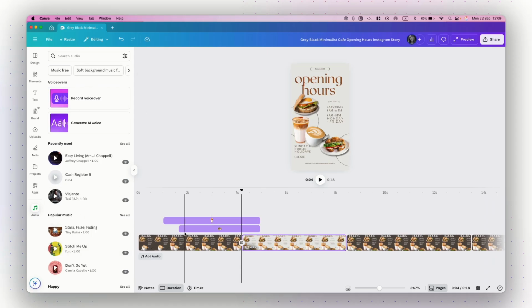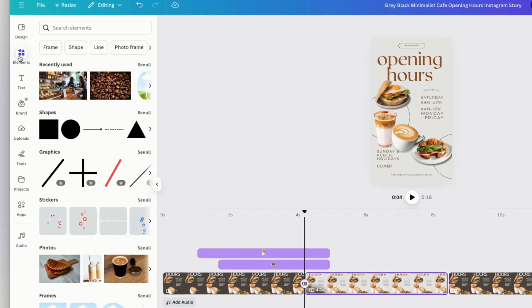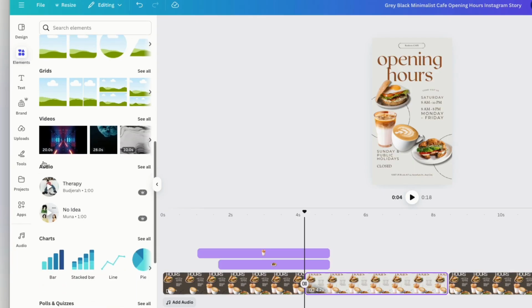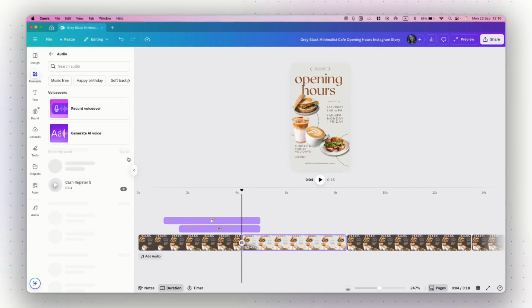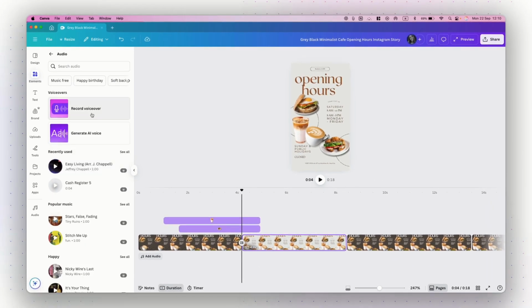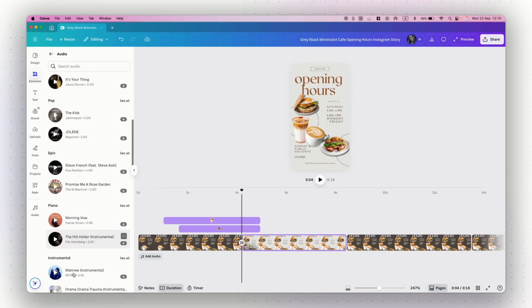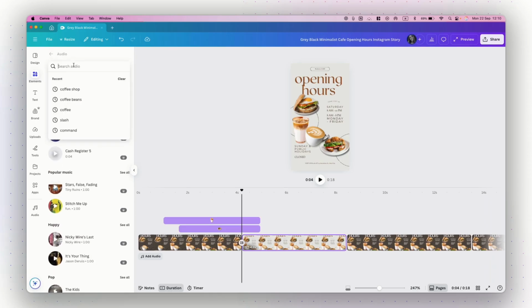Let me show you how you can get there without clicking on add audio. You can click here on elements and just scroll down until you see videos or audio. So audio is what I need, see all. I can record a voiceover if I want here inside Canva or generate an AI voice for my video. Or I can use one of the songs or sound effects Canva has, or just search for a specific one I need. So let's say I want to add jazz music.